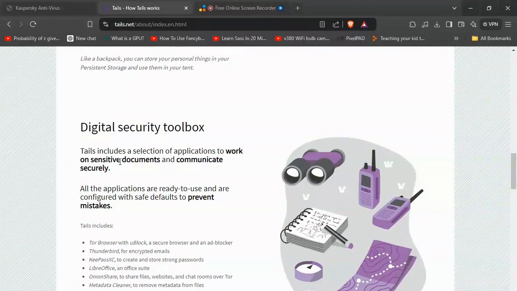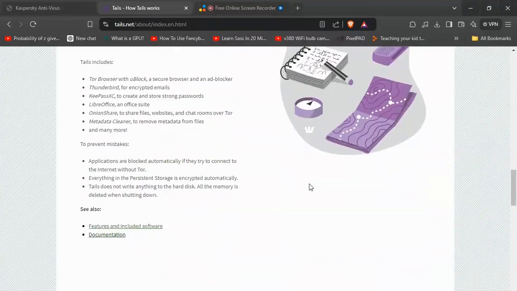There is also the digital security box, which, as I stated earlier, allows you to use ready-to-use applications which are configured to help you work with sensitive documents and communicate the content of those files securely to whoever you want to receive the information.